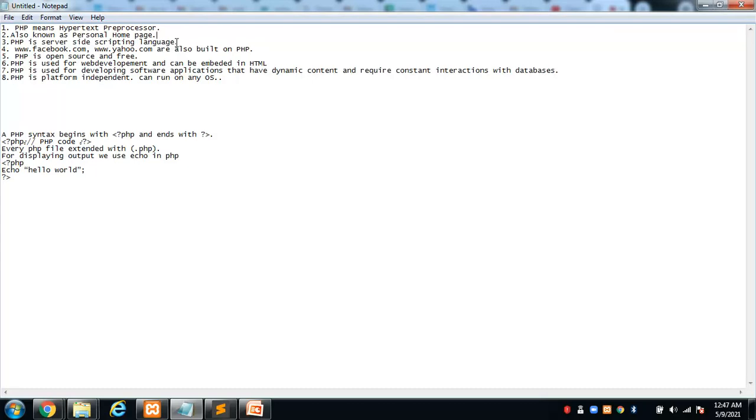So PHP interacts with the database. Why? We interact with the database because we need to display dynamic data. We need to insert dynamic data. We need to do dynamic behavior in our application. That's the reason we interact with the database. PHP is platform independent, meaning it can run on any OS like Windows, Mac, etc.